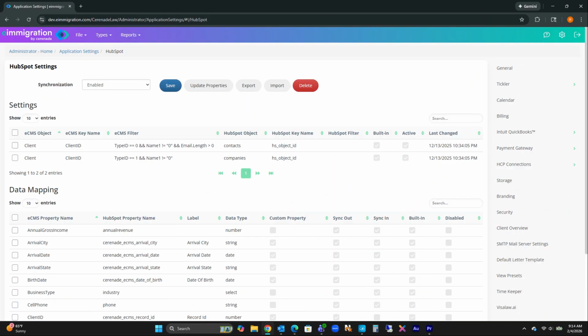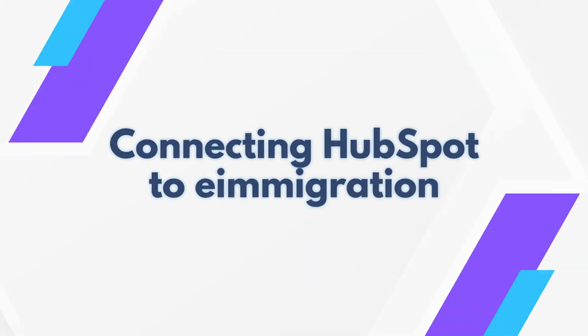If you can see these settings, this confirms that the integration is working. If you do not see these settings, then this indicates the integration is not connected and would need to be resolved in the HubSpot authorization page we saw earlier. This concludes our video connecting HubSpot with eIMMIGRATION.